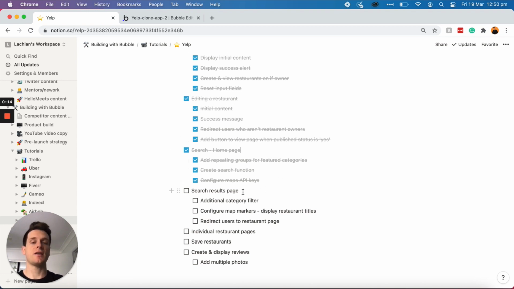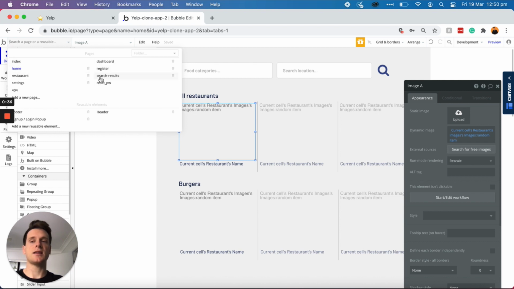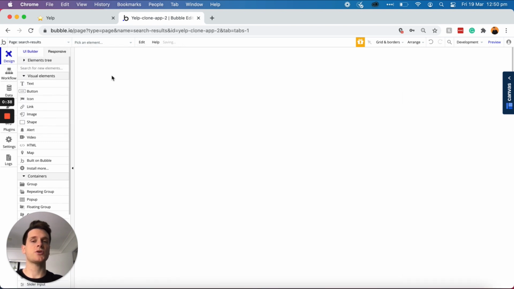Now that we've finished building out our home page and we've redirected users to our search results page whilst also sending through our custom parameters, we'll now go ahead and build out the search results page to display a list of all the relevant results based on a user's search query. Let's jump on over into our Bubble editor and I'll show you how this is done. From our home page, I'm going to go up to our page drop down here and select the search results page that we've just created.